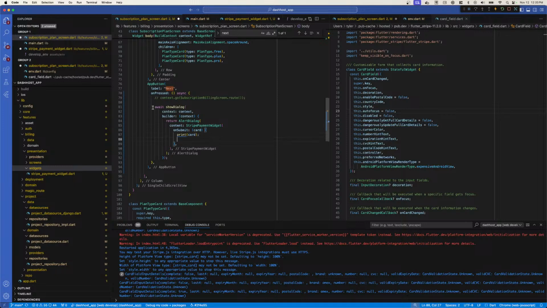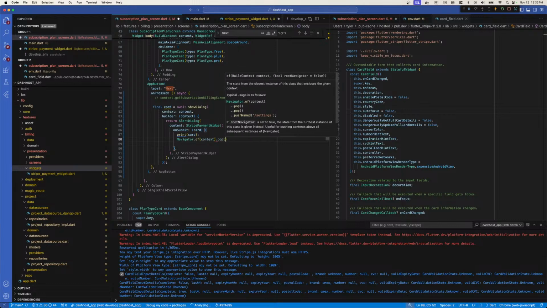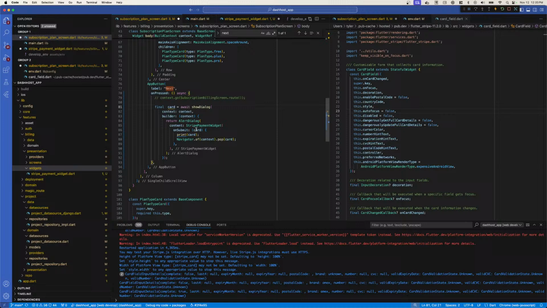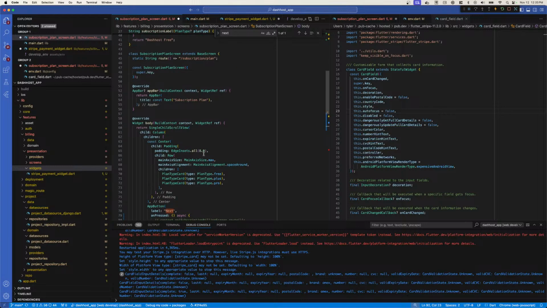And what we could do here is we can actually go Navigator.of(context).pop and pop the card. And this is going to basically now be of type this, but it could be null in case they cancel. Okay, let's see if that works. Oh, we have an error on this page.